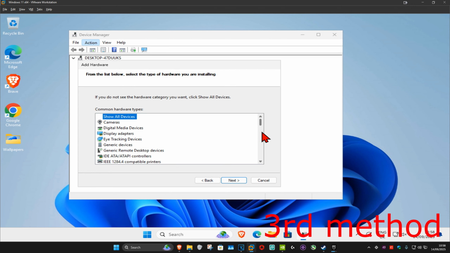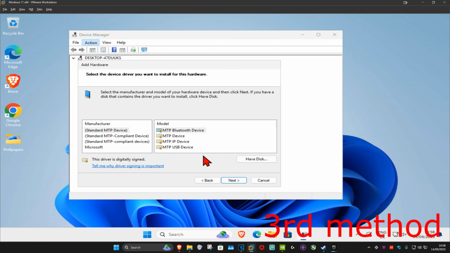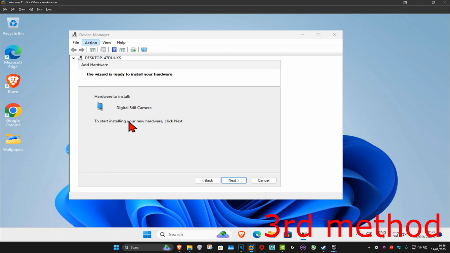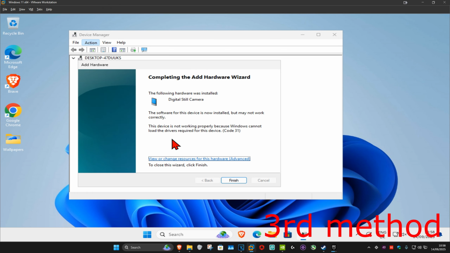And then once we're here, you want to scroll down until we find portable devices. You want to click on that and then click on next. And now in this list right here, you can find your portable device. There's a lot of things you can choose from the manufacturer. So just find your portable device that you want to add, select it, and then click on next to install it. And then once it's been installed, you want to click on finish.